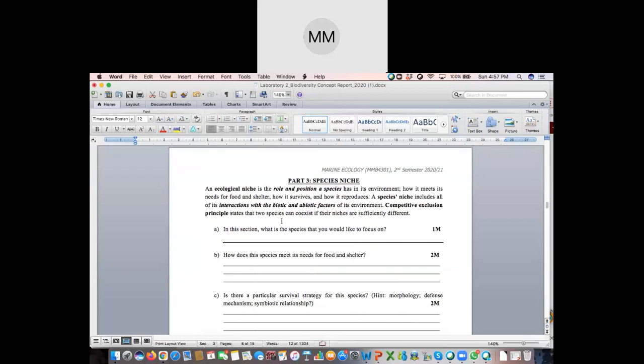Okay? So if you're working on plankton, or if you're working on, say, different starfishes, sea urchins or whatever, then you keep that particular species in mind for your environment, or coral fish maybe. So in this section, what is the species that you would like to focus on? Again, what is the name of the species? Put it there.